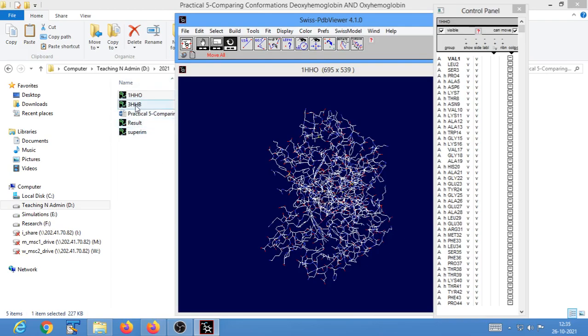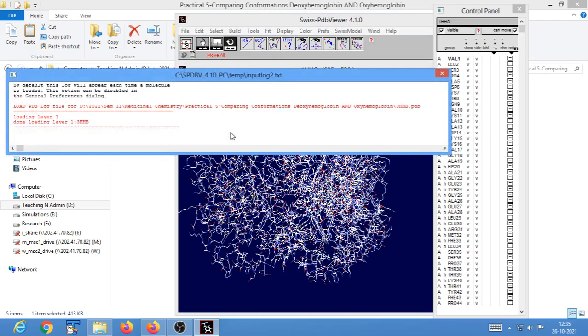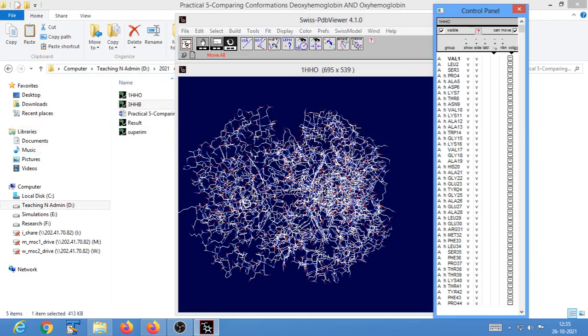Then we have another model with PDB ID 3HHB. Let us load that as well. This model 3HHB corresponds to the alpha and beta subunits of deoxyhemoglobin. So 3HHB is the conformational state of your hemoglobin to which oxygen is not attached. Therefore, we call it deoxyhemoglobin.